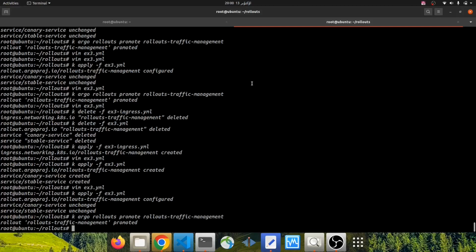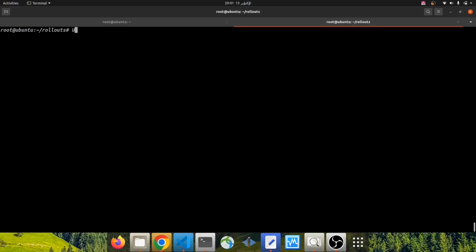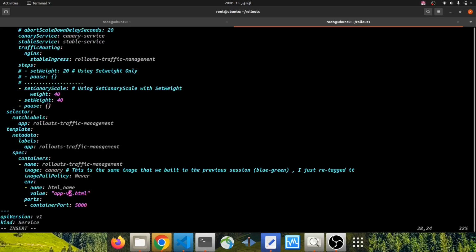Okay, let's do another example. First of all, I want to delete the previous rollout. Okay. app-v1.html. This time, I'm going to use replicas instead of weight. And I'm going to set a number like 3 for that.